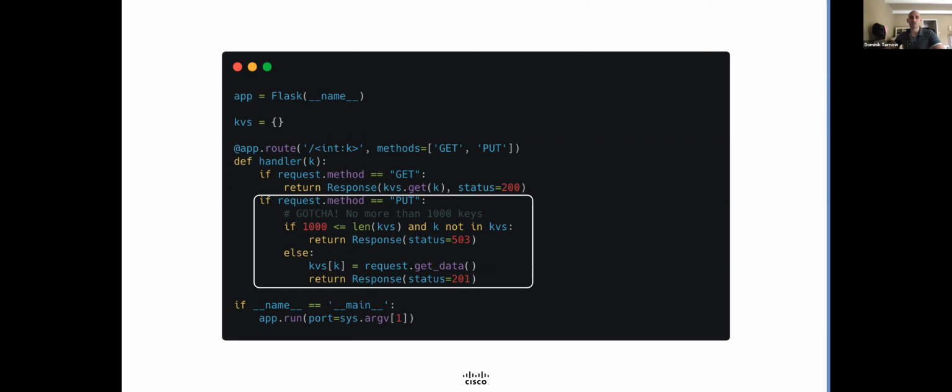But I added a little gotcha there. The process stores up to 1,000 keys. Reaching that threshold, the process will reject any more keys. So one process, up to 1,000 keys.